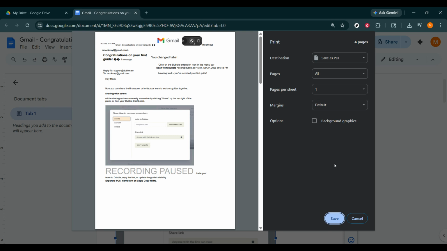And that's it. You've now rotated an image in Google Drive using a simple Google Docs method. It only takes a few steps once you know where to click, and it can save you a lot of time when dealing with sideways or misaligned images.